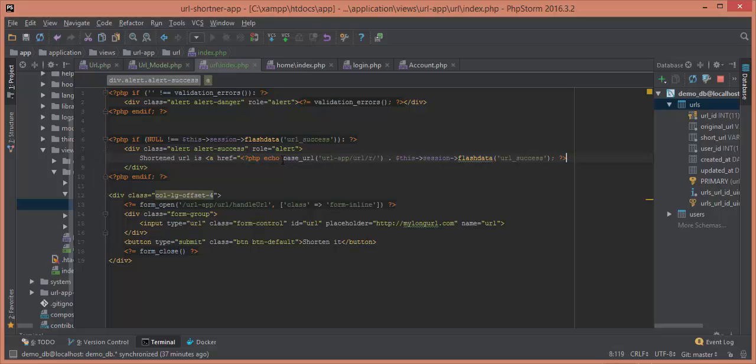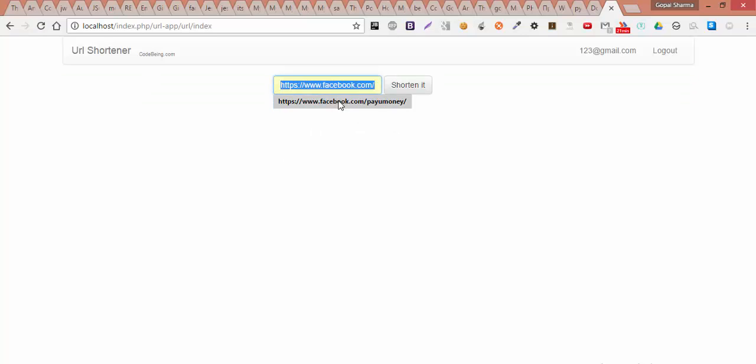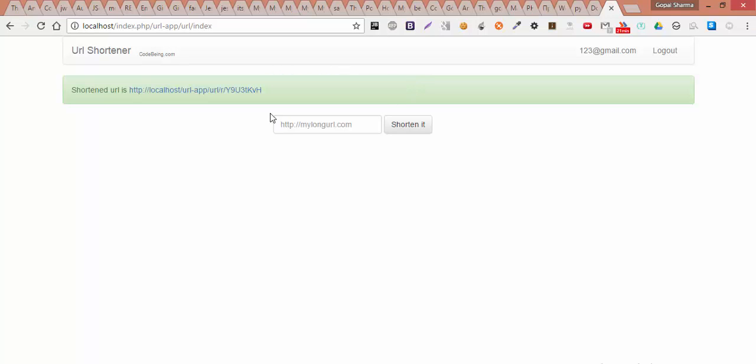So how can we make it a proper URL? Just move your cursor outside this, remove this, use the proper formatting, and also under this, close this. Okay, again press enter. Now we have the shortened URL is this.